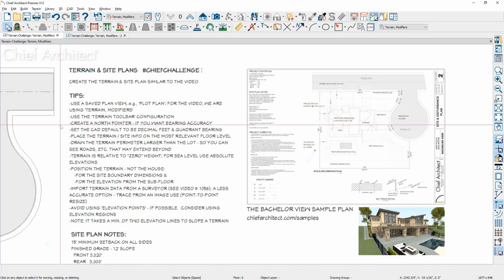Be sure to set a north pointer if you want your bearing accuracy. I'm going to do that when we get started. Set your CAD default to be in decimal feet and also to be quadrant bearing. There are other options if you live in different parts of the country that you may want to look at changing.